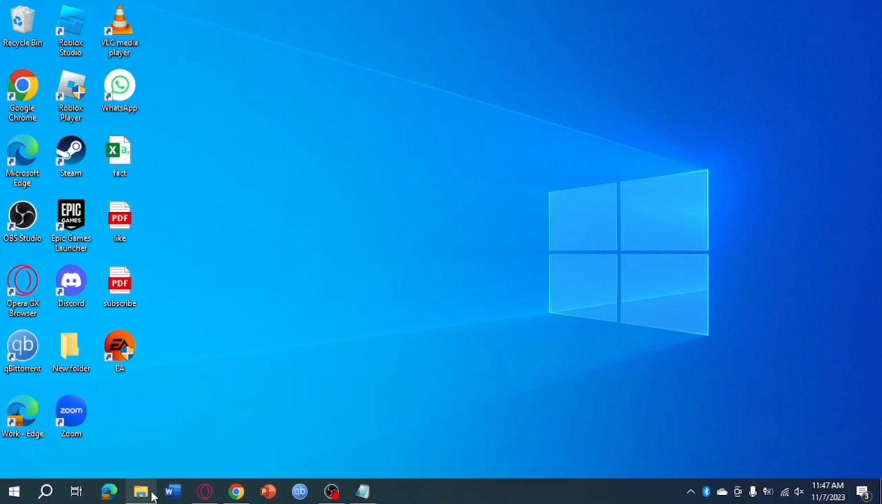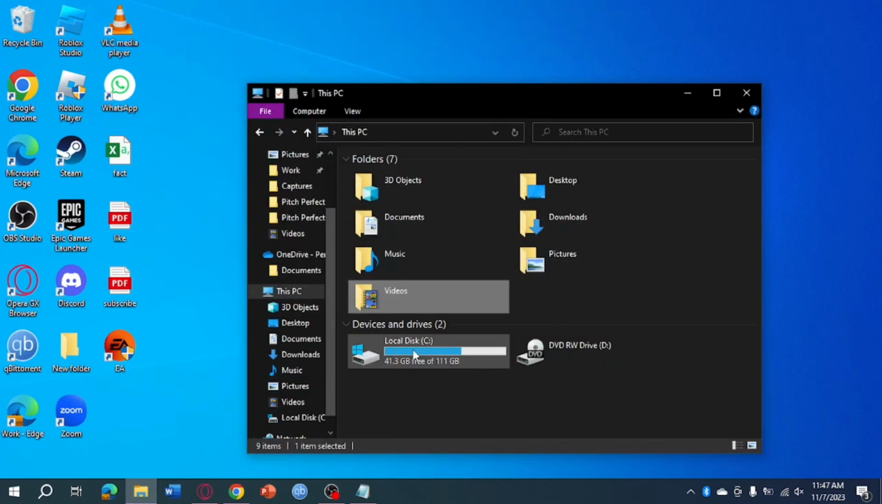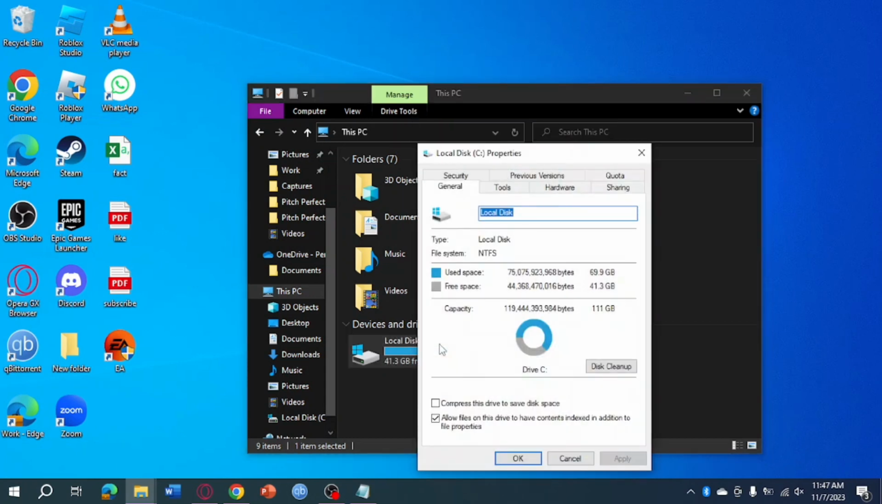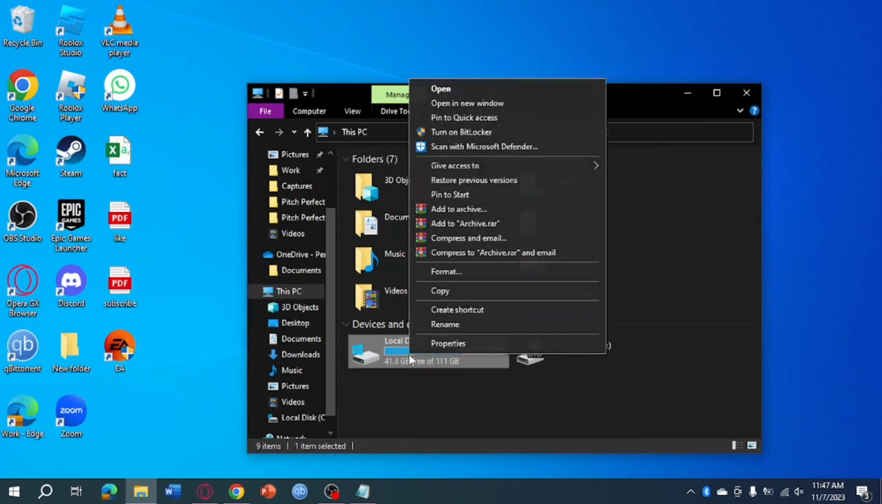So to do that, let's head over to our File Explorer, right-click on our devices, and click on Properties. And then in here, you can see your properties, right? So you can see here the free space and all of that. You can see everything. Then right-click on that again.